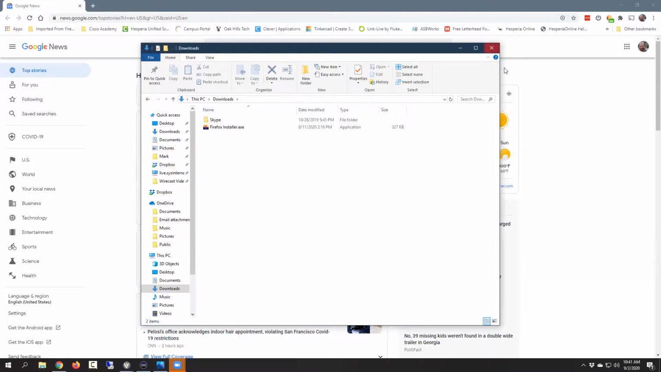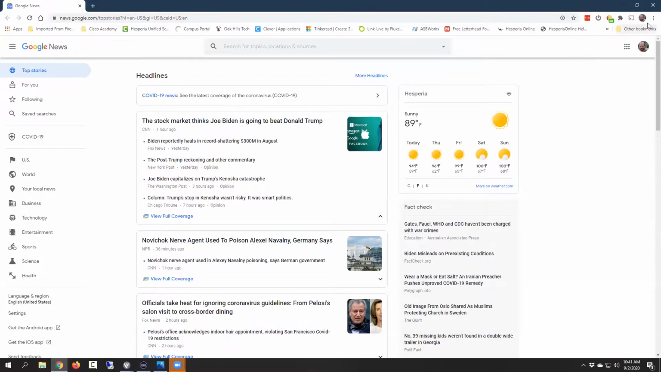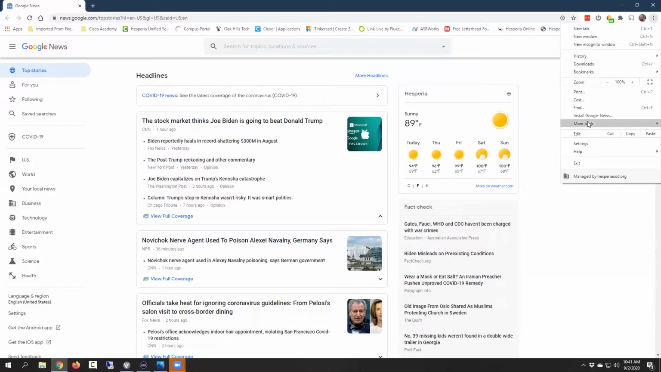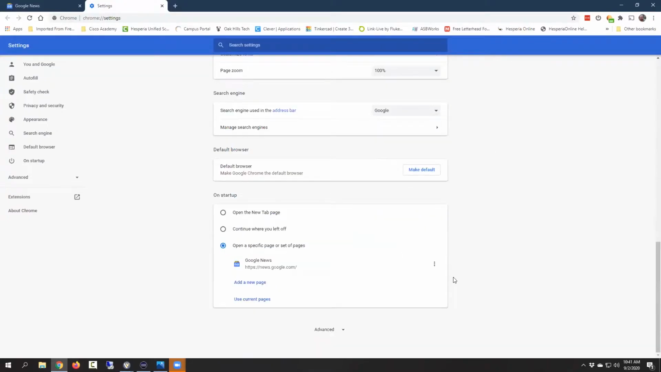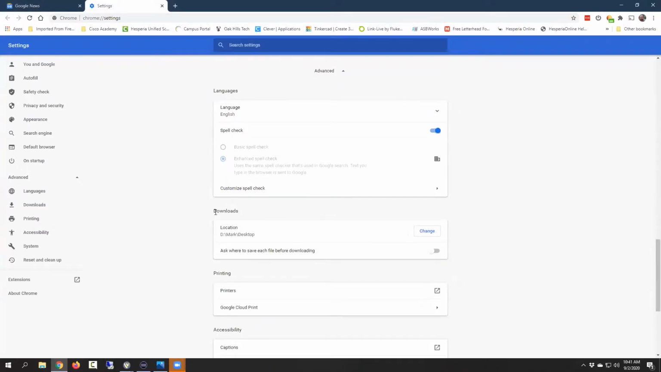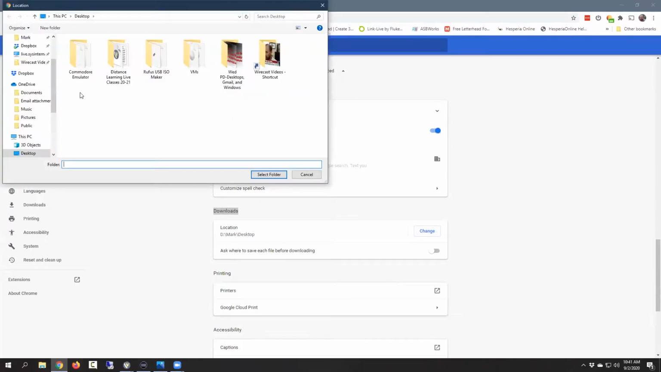So one of the things that I do is I go on Chrome, I'm just going to go up to the three dots on the top right, go to Settings, and scroll down all the way to where it has Advanced. Sorry, got to move my little thing out of the way. I'm going to keep going, and then right here, Downloads, Location. So instead of it being in Downloads, I change it to the desktop, okay?